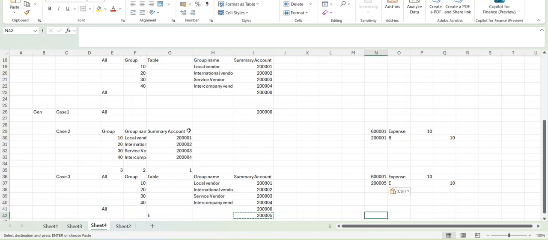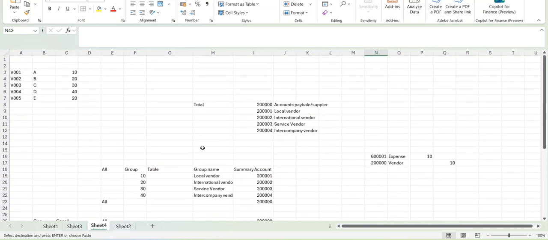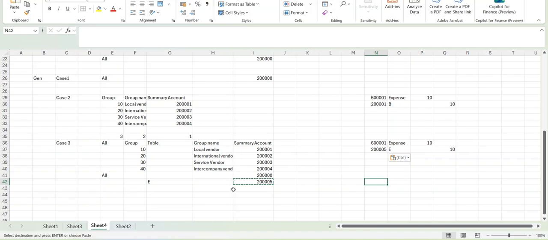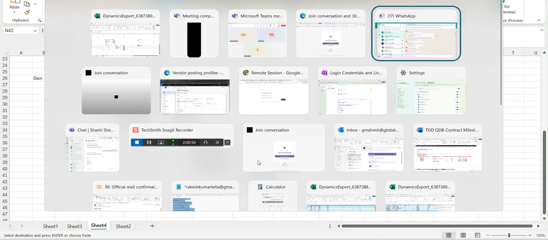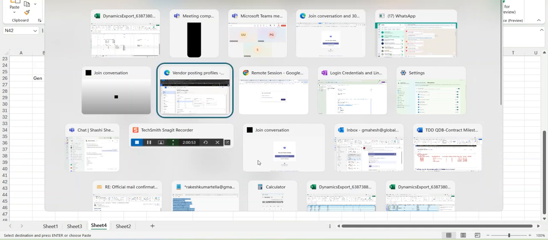Similarly, the same concept will be available at the customer, that is the customer posting profile, that we will see in the AR module. Now, based on this, let's go to D365.